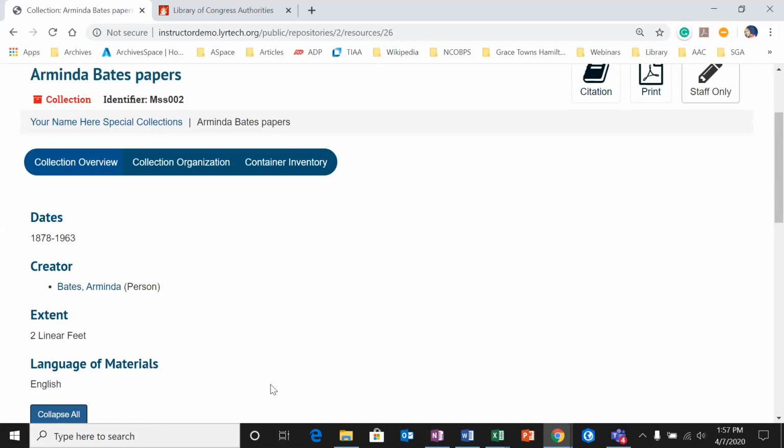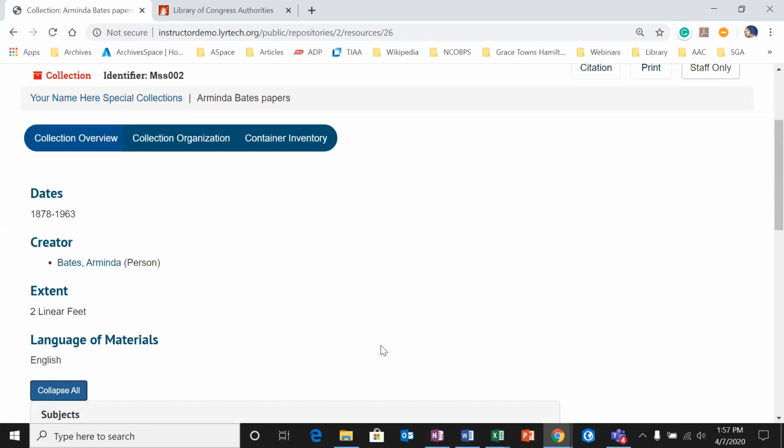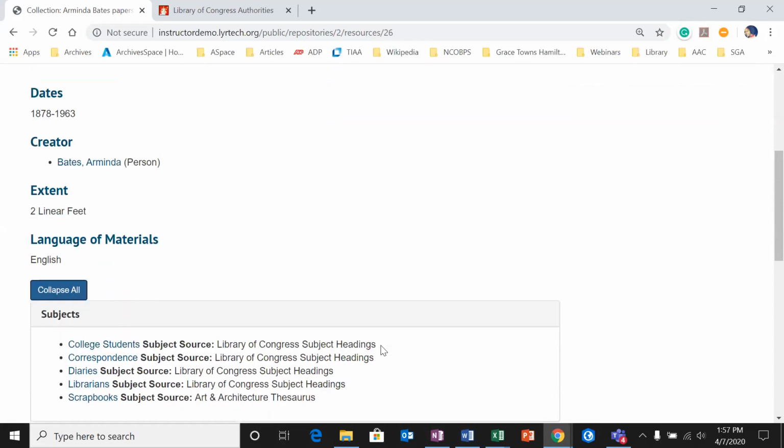Yeah, and that first person, the creator that appears before you expand everything, would be the first agent that you link. So if you want to designate who the primary person associated with the collection is, just make sure they're the first agent that you link. Yes.